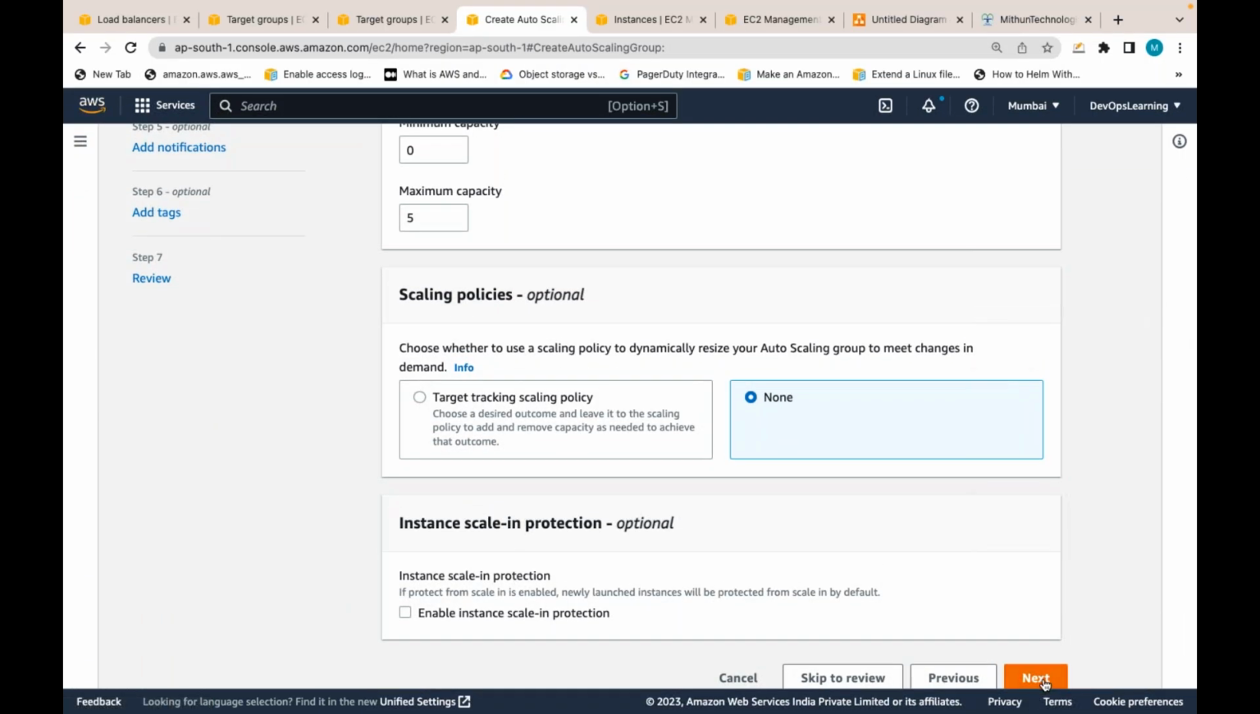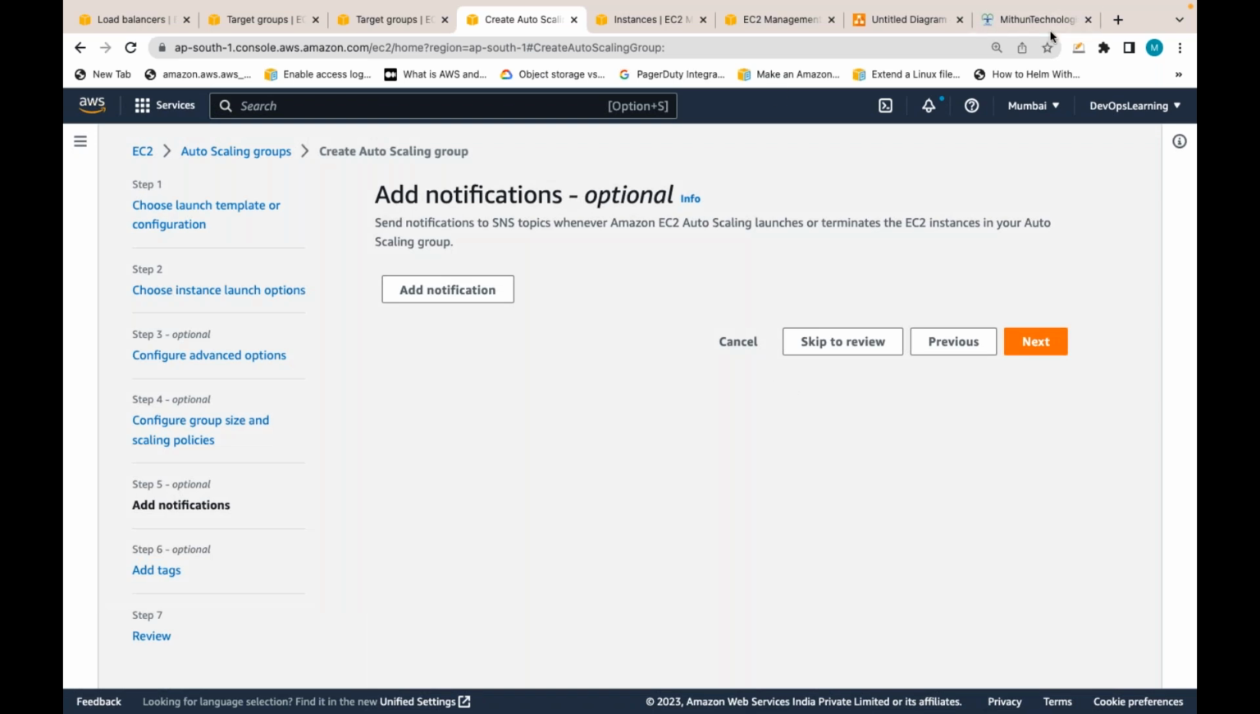You click on next, right? You try to create an auto scaling group, it will say error, right? It is not going to be allowed. That is of no use, right?